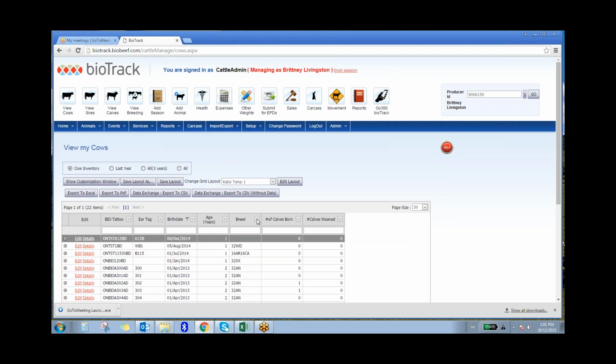If I want to filter, I can click on this gray box right here, and it's going to show me all the options that I can filter for. So in this case, I want to see all of the purebred Angus animals, so I'm going to click on that. And so now I've filtered to see only this breed, and I can see birth dates in order of oldest to youngest.